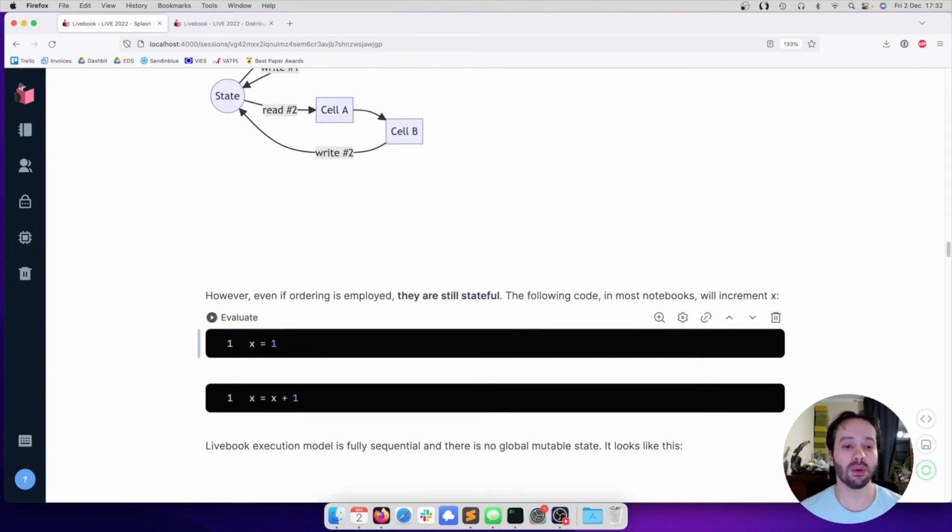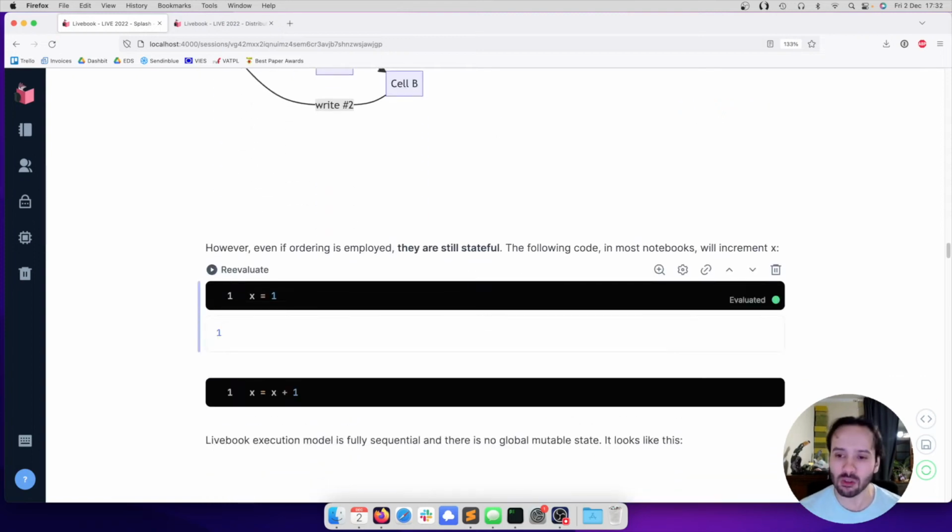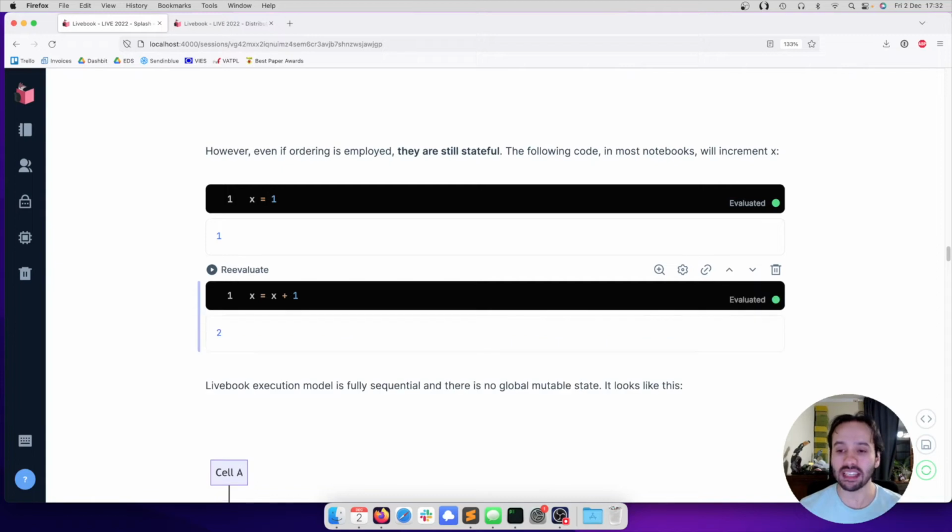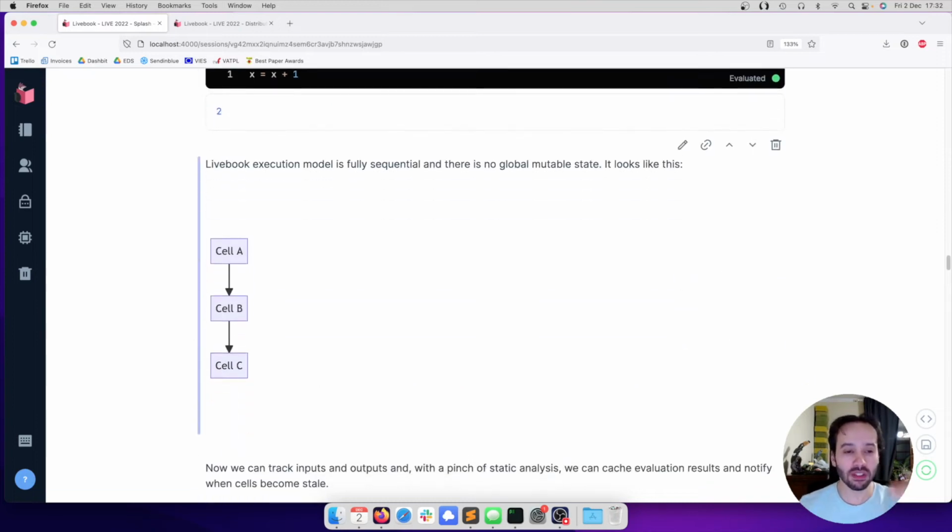So in these notebooks, for example, if we have this code x equals 1 and another cell tries to increment it, if we execute this cell multiple times in other notebooks, the value of X would keep on incrementing. But that's not what happens in Livebook. The Livebook execution model is fully sequential and there is no global mutable state.